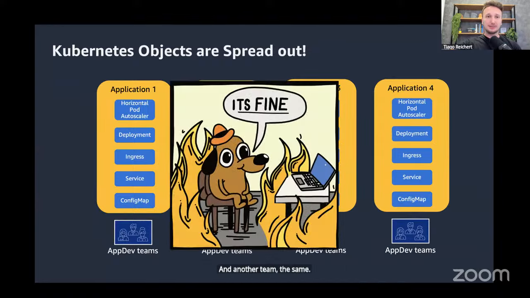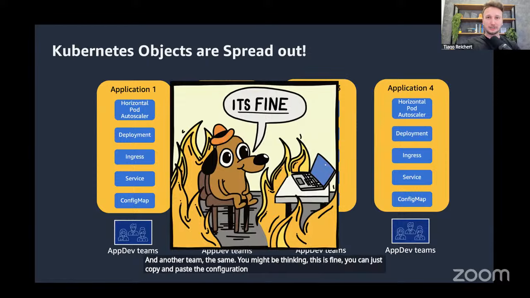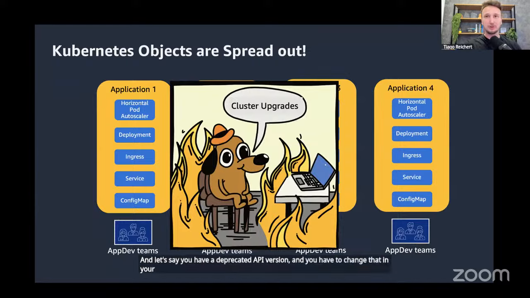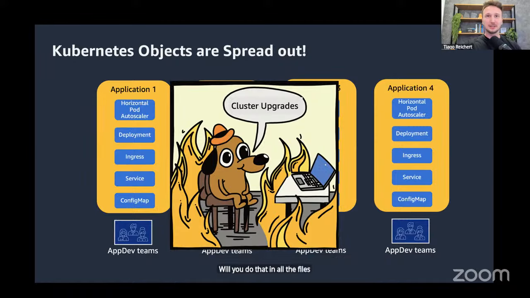You might be thinking, this is fine. We can just copy and paste the configuration from one team to the other. But what happens when there is a cluster upgrade? Let's say you have a deprecated API version, and you have to change that in your ingress, for example, to a newer version and adapt for the newer API version. Will you do that in all the files in all the applications and do the change one by one? Or what else could we do here to improve this?